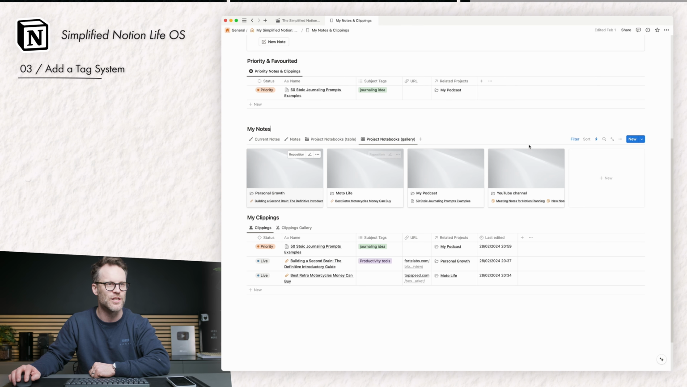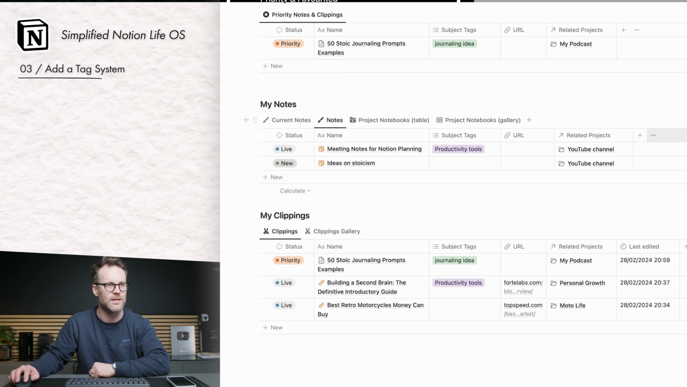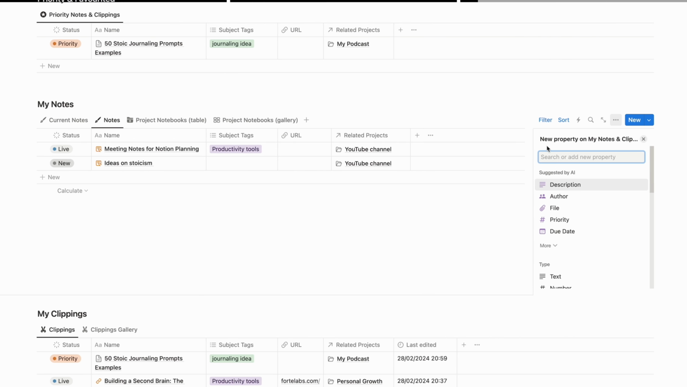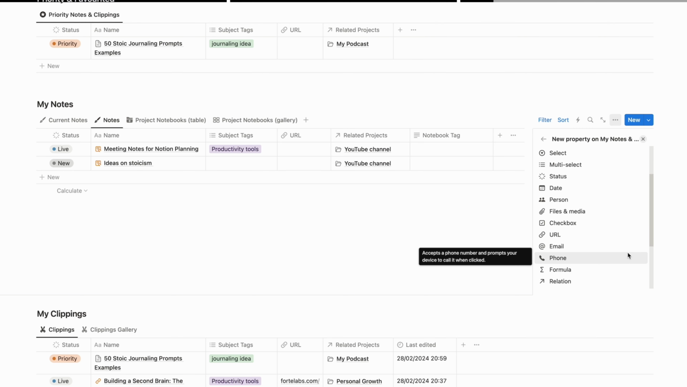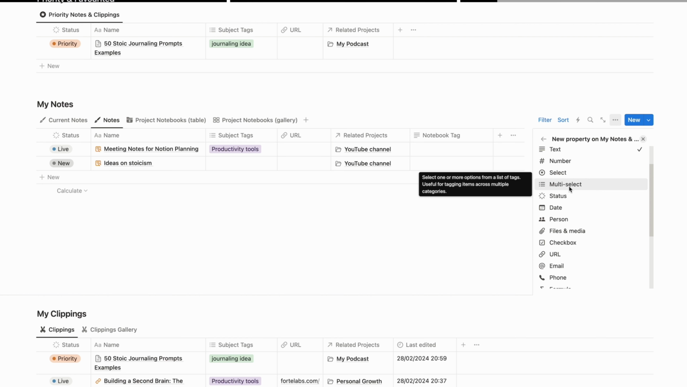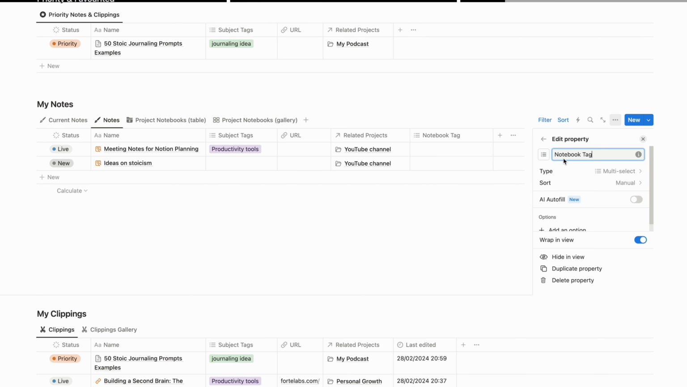So the first thing we're going to do, let's go to our notes database here. I'm going to create a new property. I'm going to call it notebook tag. You could call it what you like. Let's create that. And let's make the type, it could either be a select or a multi-select, but I would make it multi-select because then notes can be in multiple notebooks, something you can't do on paper. Click that, and let's make this look nice, give it a notebook symbol.